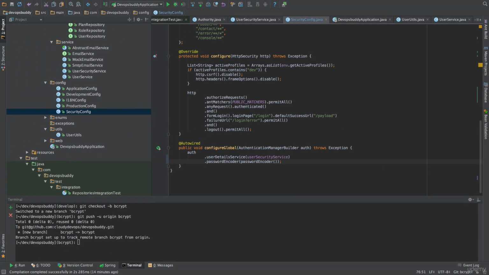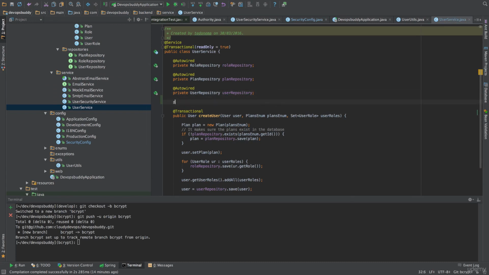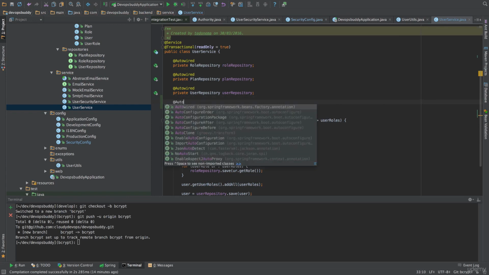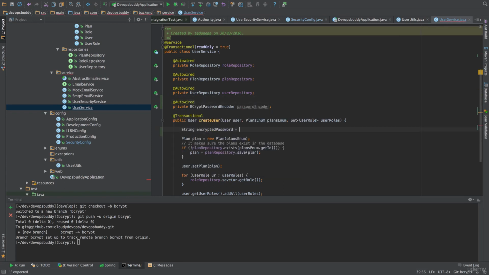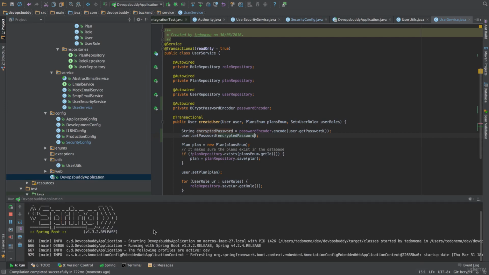Now we need to modify the user service so that it encrypts the user password before delegating to the repository the task of storing a new user record. We will auto-wire an instance of the BCrypt password encoder. Then, in the create user method, we will encode the user password and set it in the user entity. That's it! If we now restart the application and log in with basic user and secret, we will see the payload page.